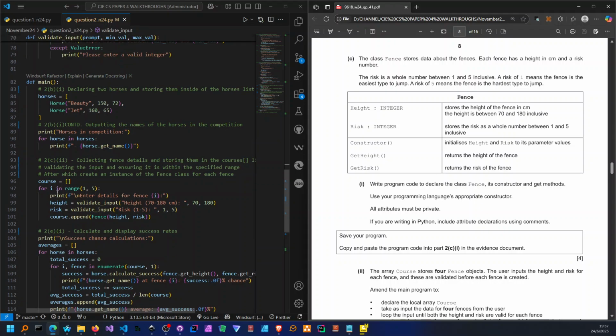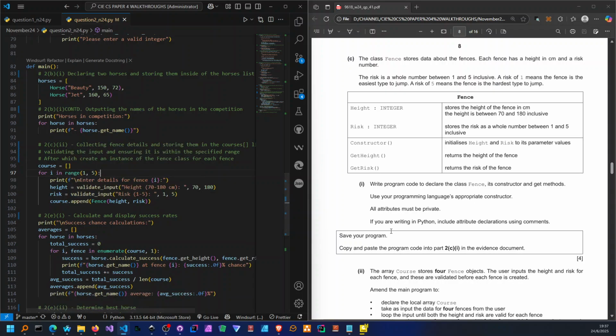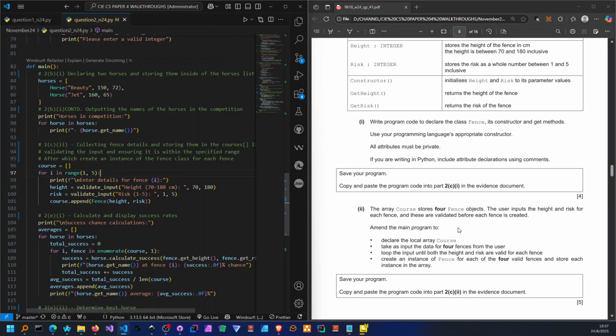So right here, you can see that we are making a loop that's going to iterate from 1 to 5. Then we are going to call the validate input method right there. Remember, the validate input method is actually making sure that our input is valid for each entry. So that's why we are calling validate input for the height as well as for the risk. Then should our data be validated, that's when we are going to go ahead and append that fence inside of the course list.